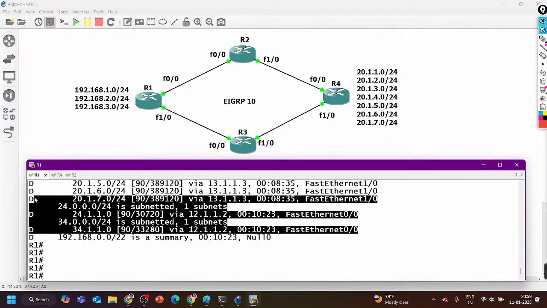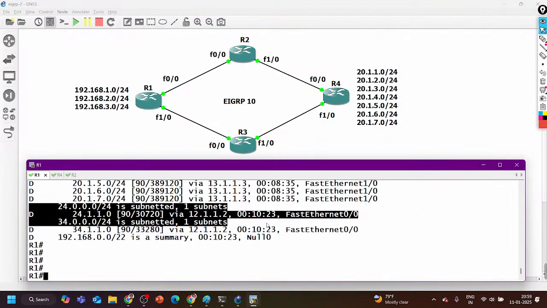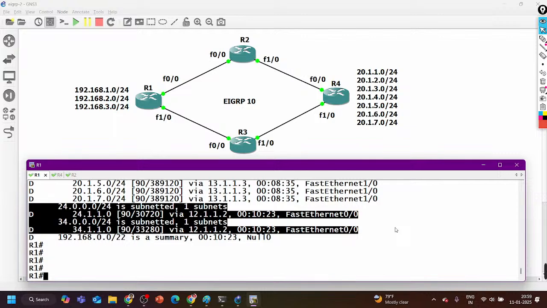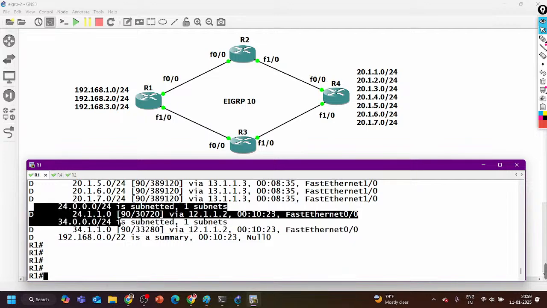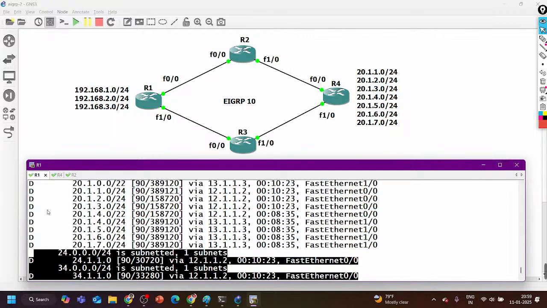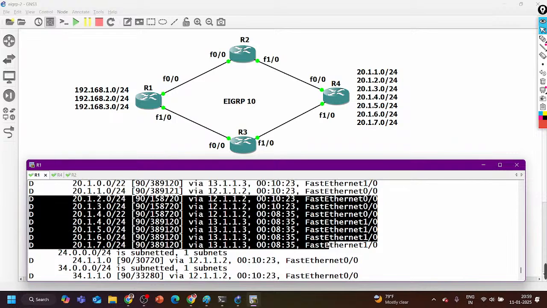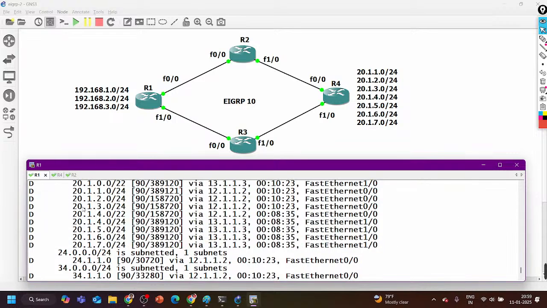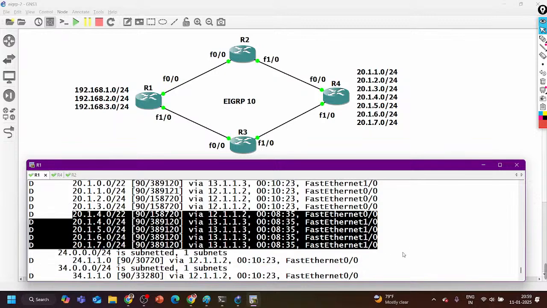Here you can see, guys, these are 24, 34. These are unwanted prefixes in the routing table of R1. R1 will never send traffic to the 20 subnet or 34. Or maybe R1 is not going to send traffic to the sales departments. These are also unwanted.